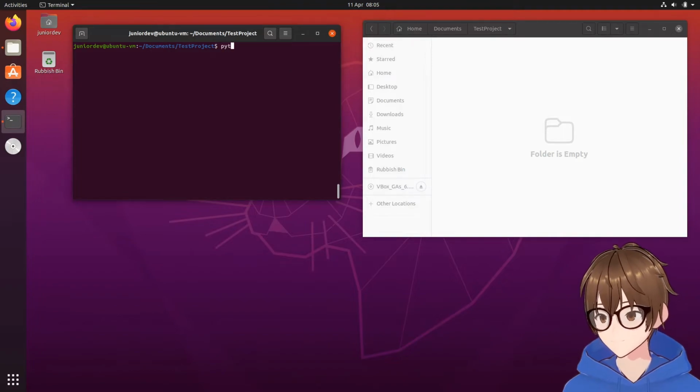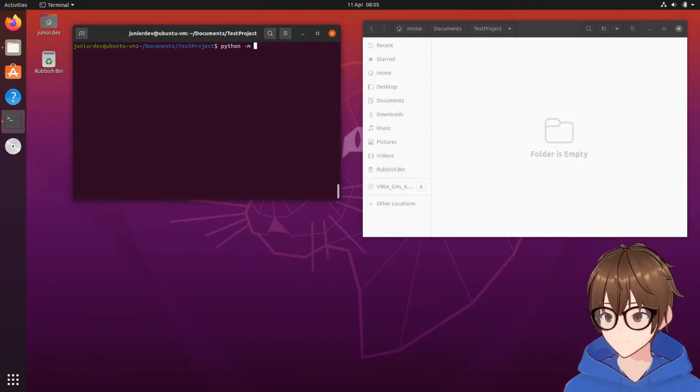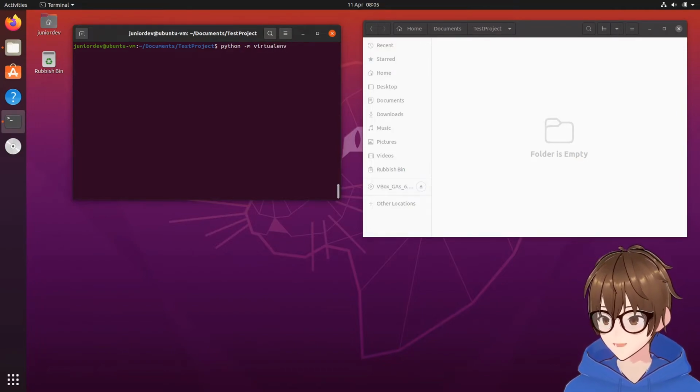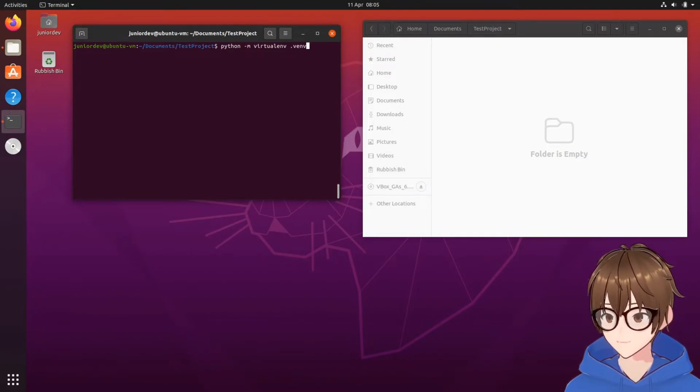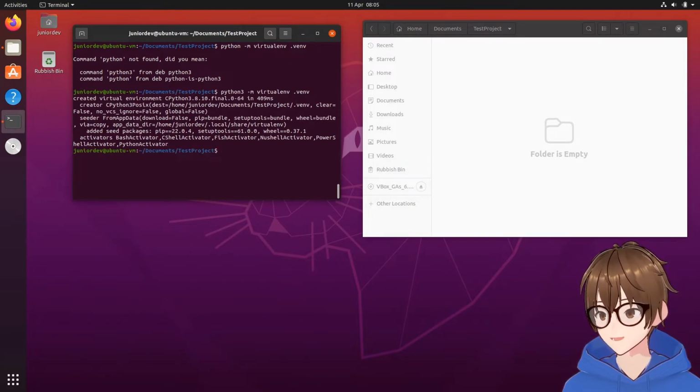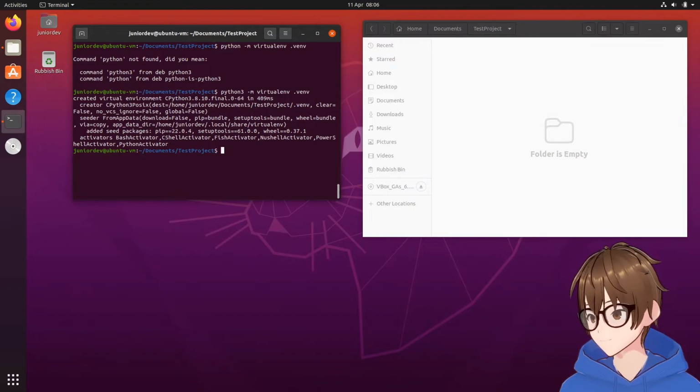So we type python -m virtualenv and the name of your virtual environment. I will usually call it .venv and hit enter. Sorry, it's supposed to be python3. So python3 -m virtualenv .venv. Hit enter, and the virtual environment has been created.